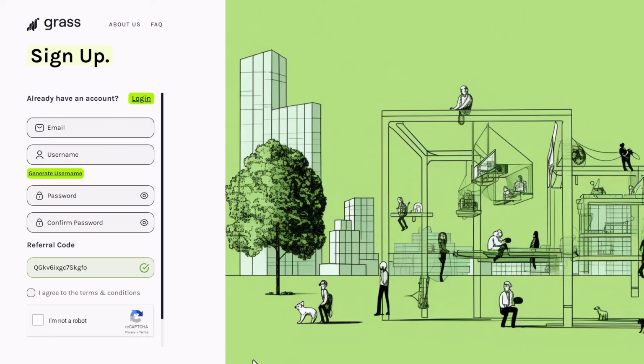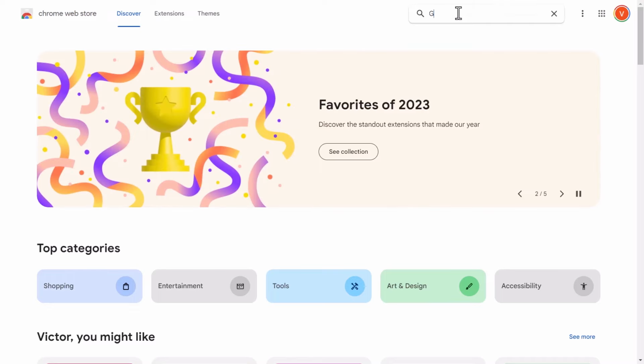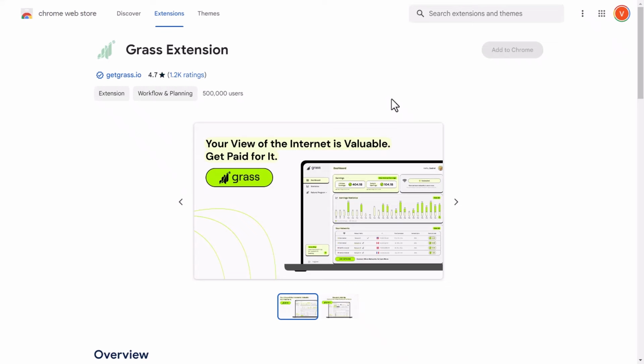Once you've signed up and verified your account, it's time to get the Grass Chrome extension up and running. Find the Grass extension in the Chrome Web Store. Hit Add to Chrome and voila, you're in business. The extension will work its magic in the background. You won't even notice it's there, but it'll be busy turning your unused bandwidth into Grass coins.